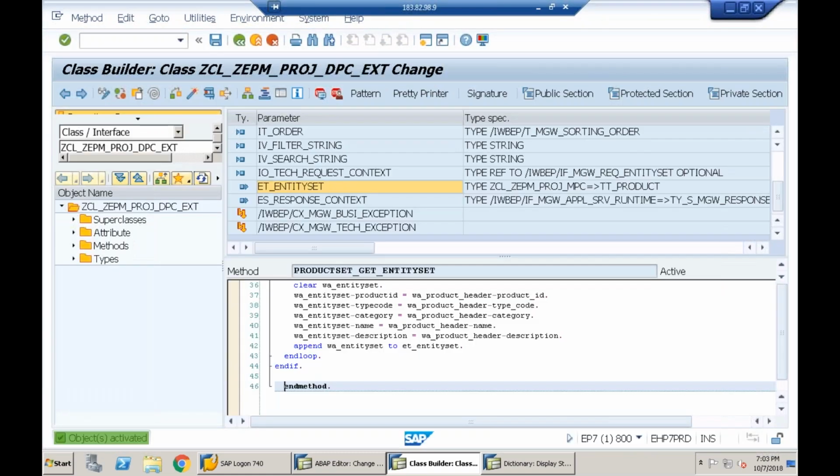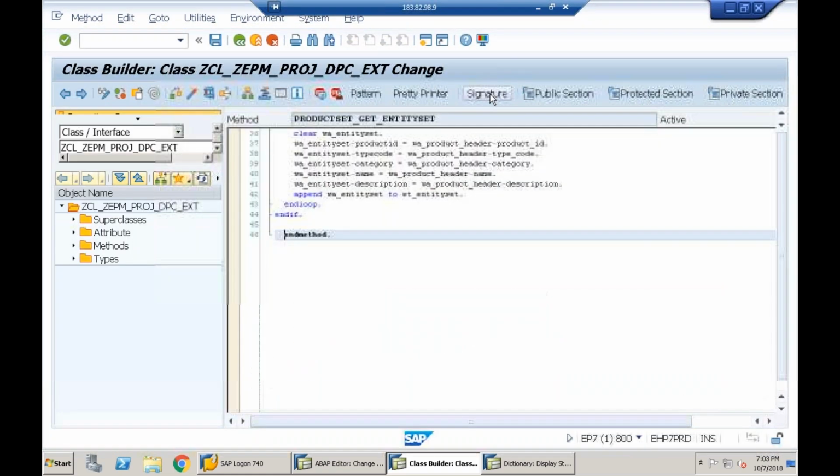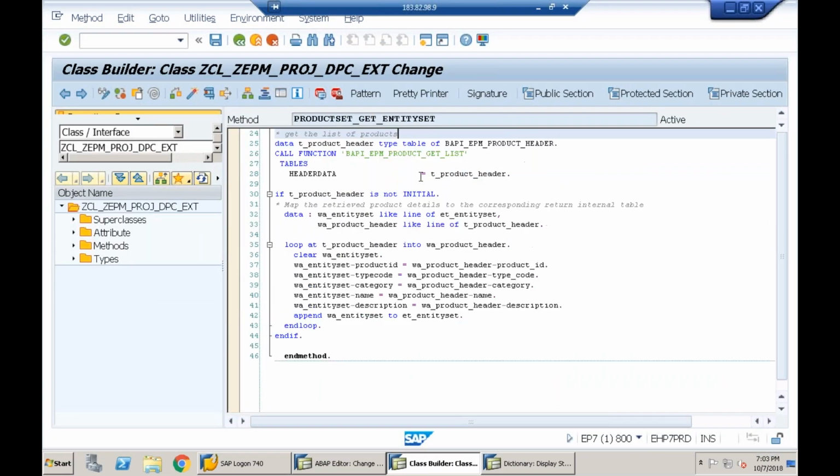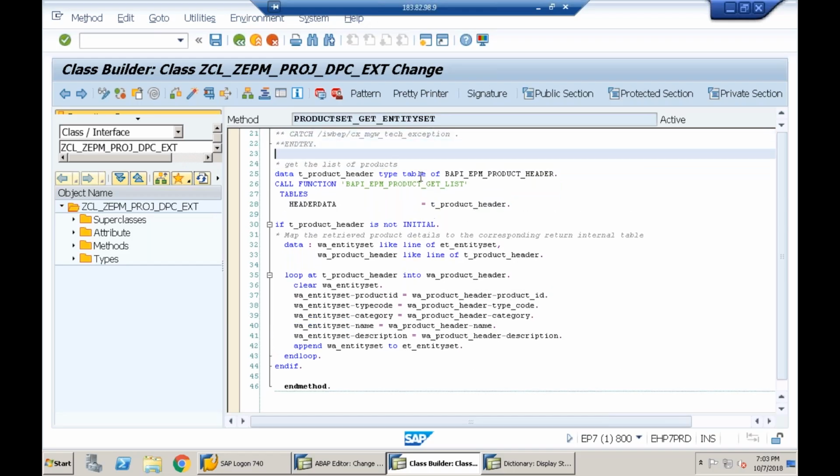So it's a very simple logic here. What we have done is we have retrieved the product details by calling one of the function module. Then I got the data into the internal table. I need to map this internal table data to the return internal table. My return internal table is having only 5 fields, but this is having what? Some 18 fields. So they are not type compatible. So I need to manually assign the data to my internal table. I've done it.